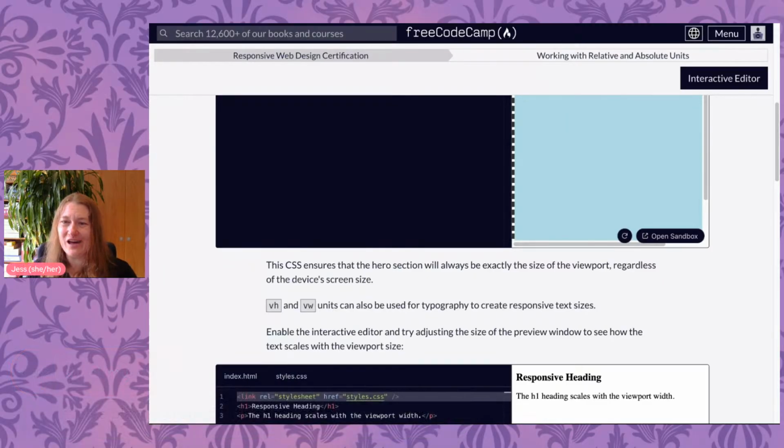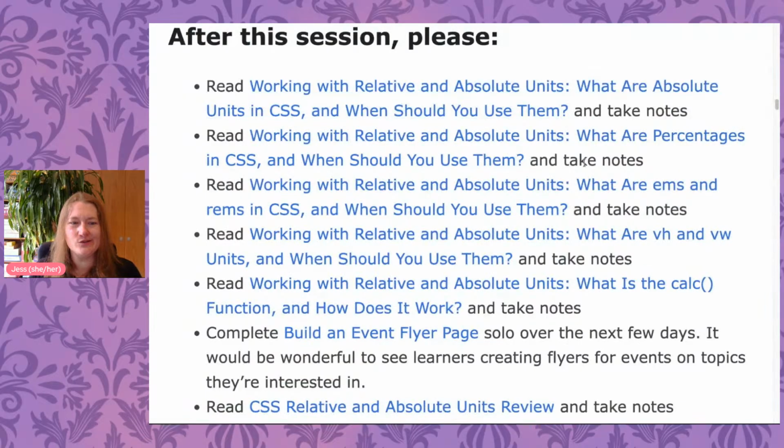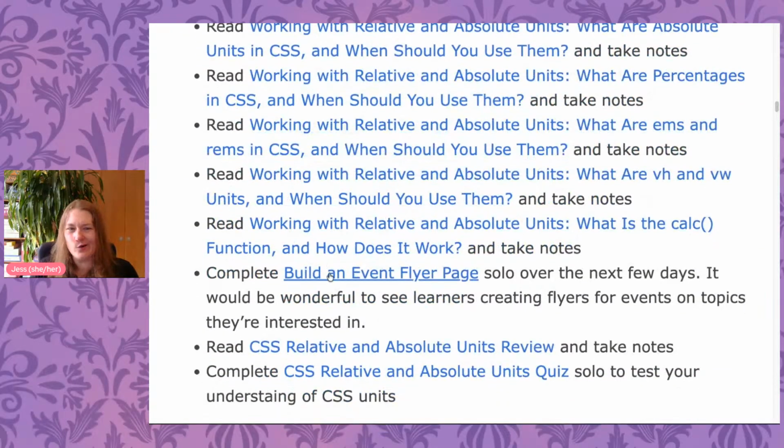And after we do some of that, I'm going to ask you solo to start working on the build an event flyer page. I'd be surprised if this is something you got to. If you could do all this reading and that before tomorrow, you are faster than I am.